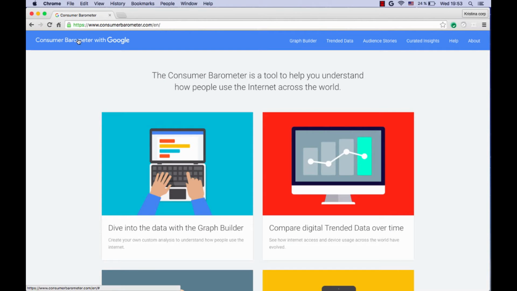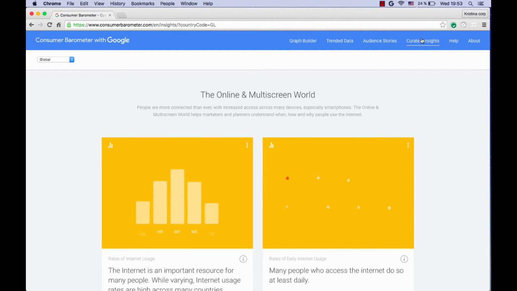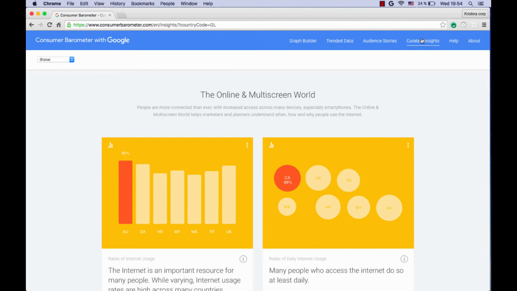So next, we'll look into curated insights. Here you will see which are the top countries in key topics. Graphs are predefined and may contain data from more than 1 question. You can choose to analyze more deeply per country or globally, and then you will see the comparison as you can see here.